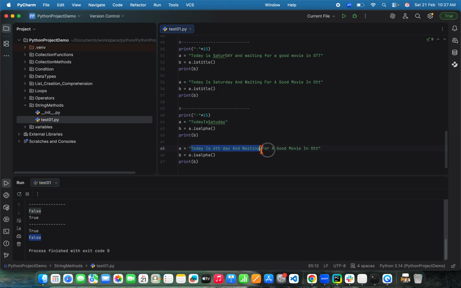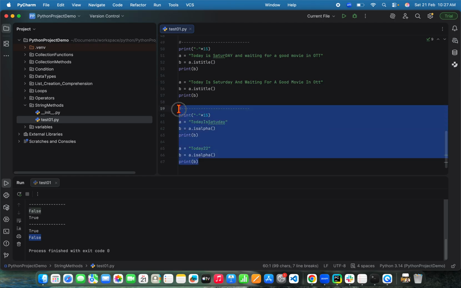Now I'm a little curious to see what happens when I say today 22 and I run this, whether it will print false. Yes, it is printing false because though there is no special character here, no spaces, the number 2 is not considered an alphabet, due to which it says this is not an alphabetical string. It has numerics also in it. But in this case, all are alphabets. There is no space, so it is not a special character. So it is taking it as an alphabet. Okay.